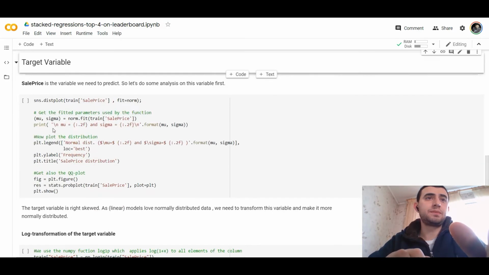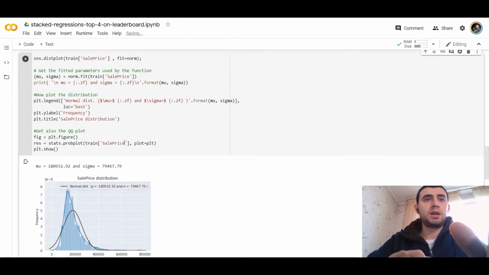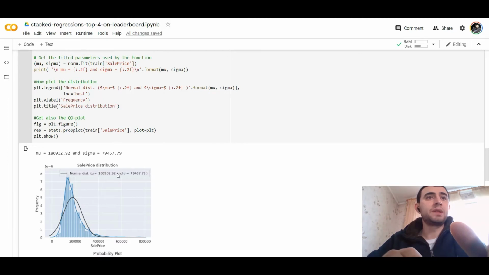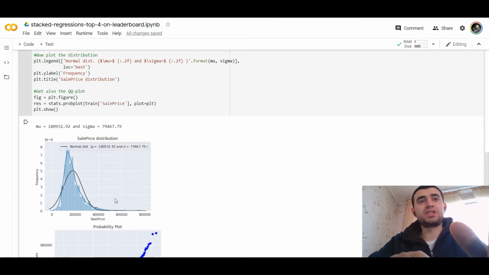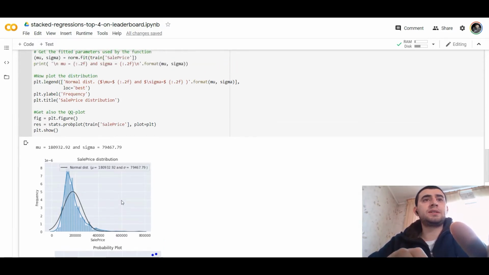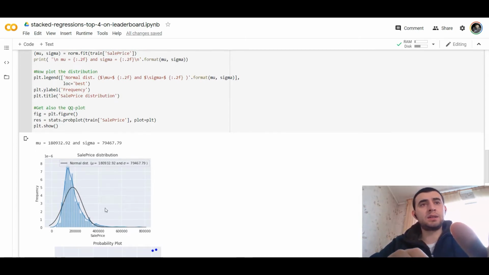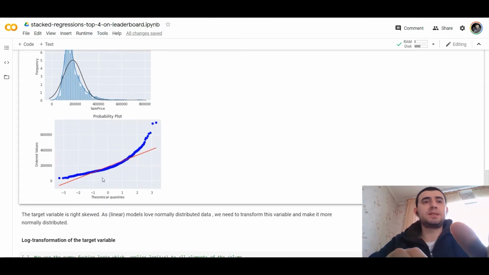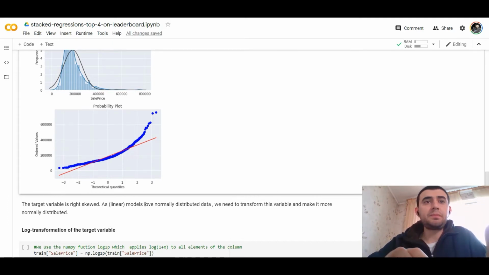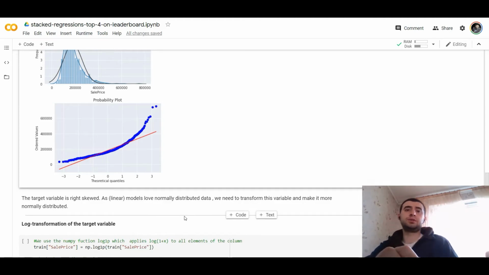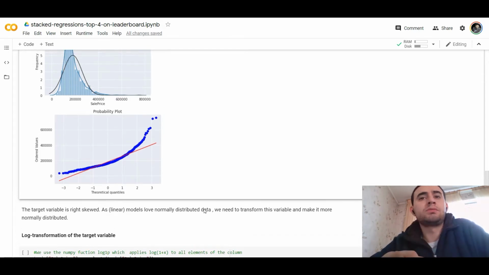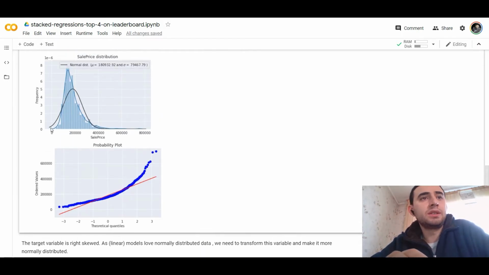Let's explore the target variable and its distribution. We can plot a QQ plot of the target variable, the sale price. We see the distribution mu and sigma, and plot the normal distribution. On the QQ plot, we see that it's not really normally distributed, and it's skewed, okay? We will use linear models in this regression, and linear models love normally distributed data, so we need to transform this variable and make it more normally distributed. And we will.